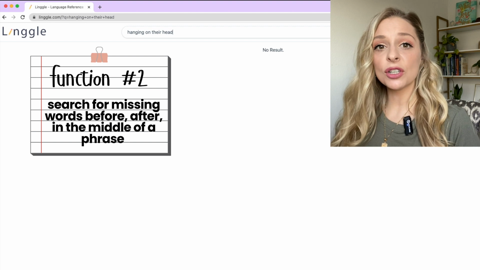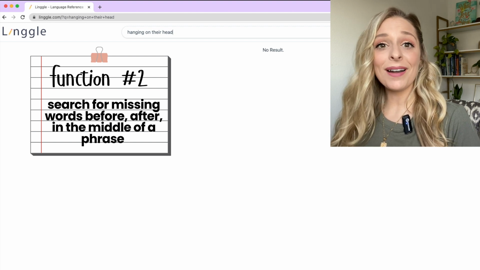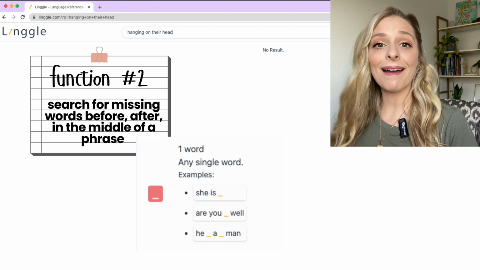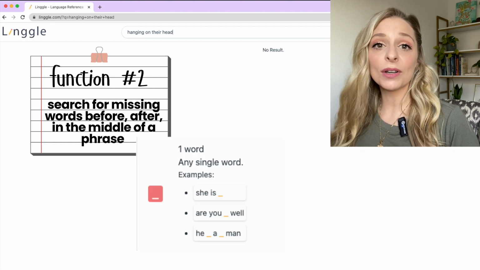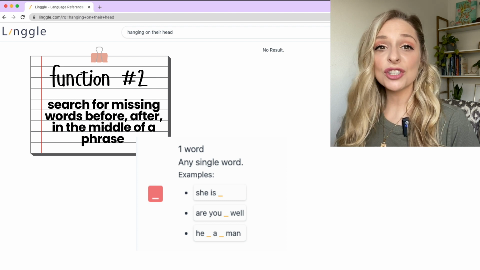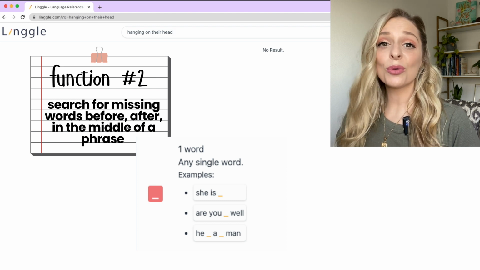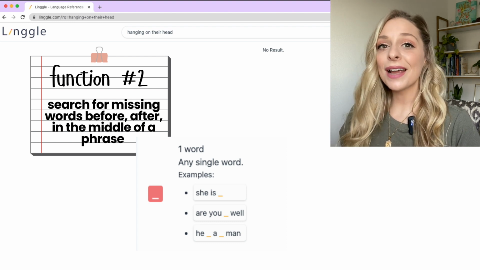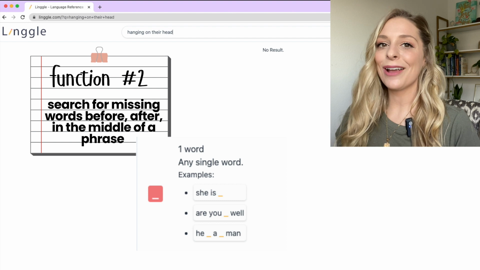You can actually search for missing words before, after, or in the middle of a phrase. And you can do that simply by adding an underscore where you want the word to go. This is great for filling in missing words of expressions that you're unsure about, or great for collocations. So let's see how it can help us figure out the correct expression instead of hanging on their heads.